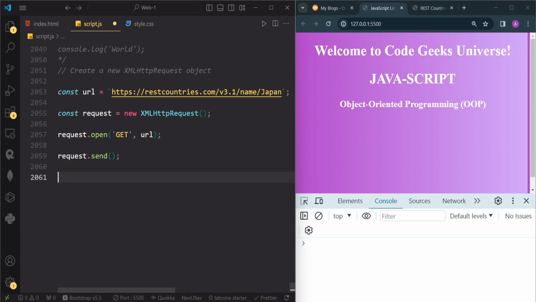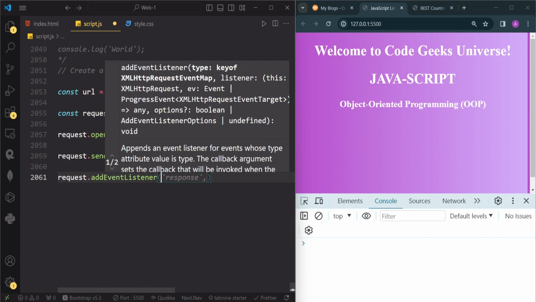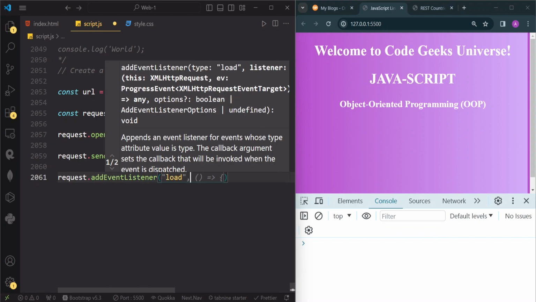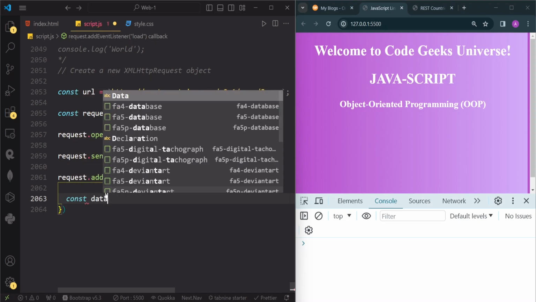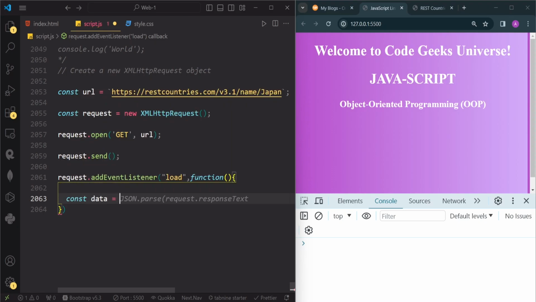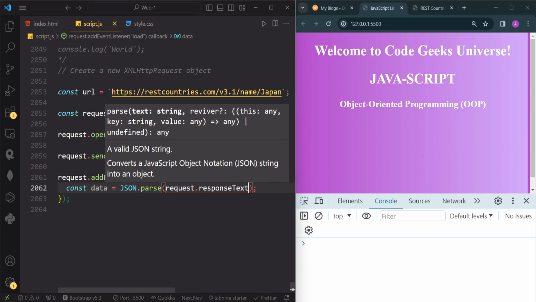Now we are going to add an event listener to this request. So request.addEventListener. Here the type of event is load, and then we have our function, and in here, first of all, we are going to parse the response as a JSON object. So here we can write const data is equal to JSON.parse, and then parentheses, and here we are going to write request.responseText, like this.